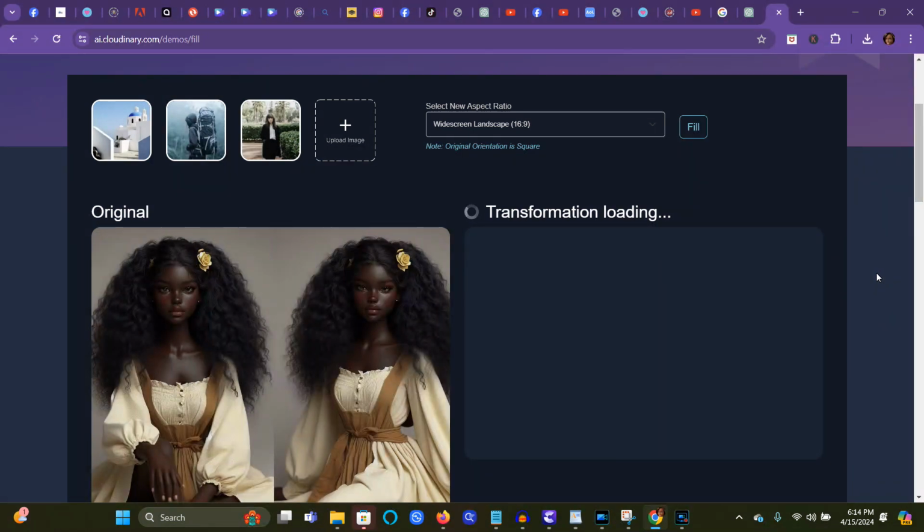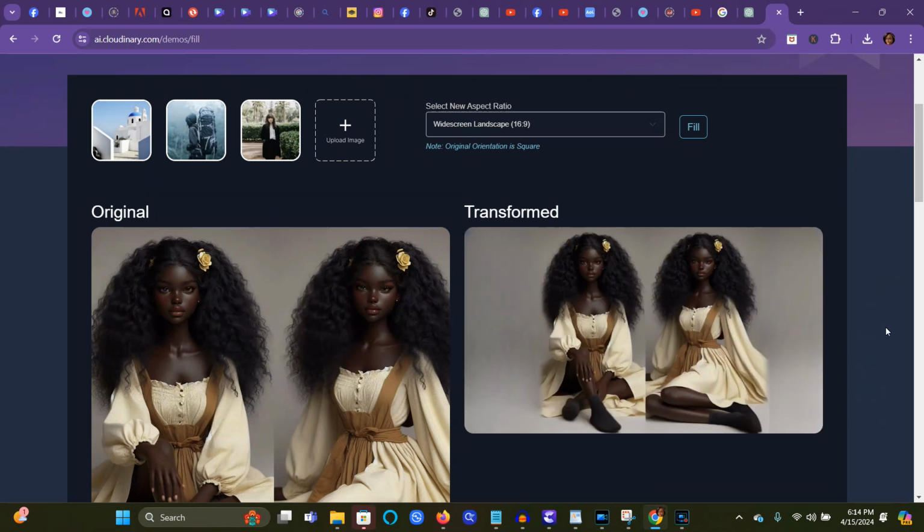Okay, it's loading. Okay, and as you can see, it's filled. So now you have it. I have her, or the image is a 16:9. It's no longer a square image. So you're going to right click and you're going to click save image as.